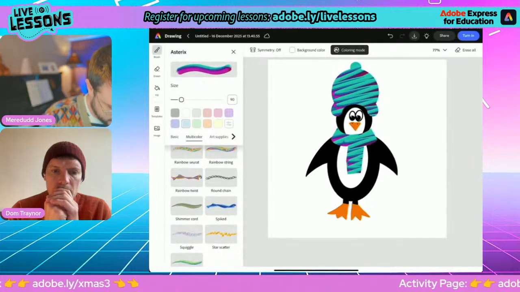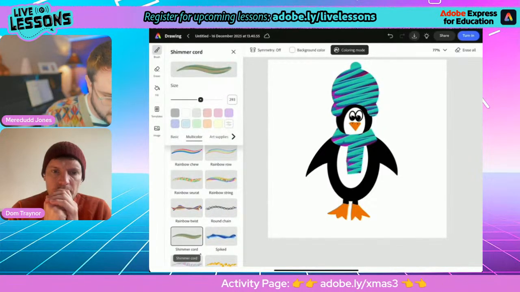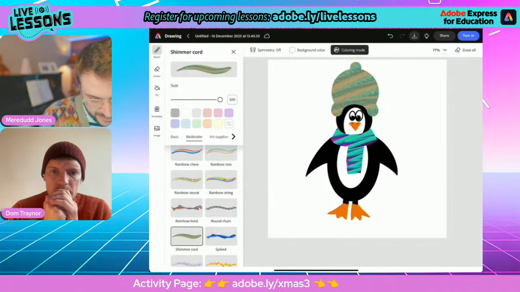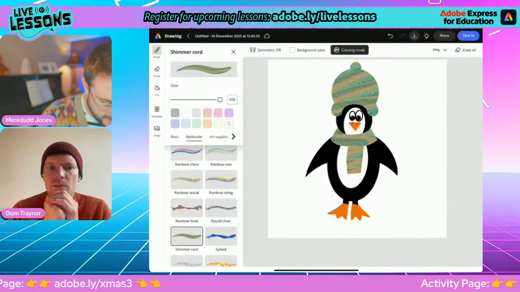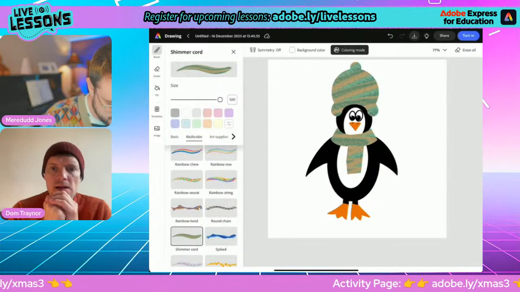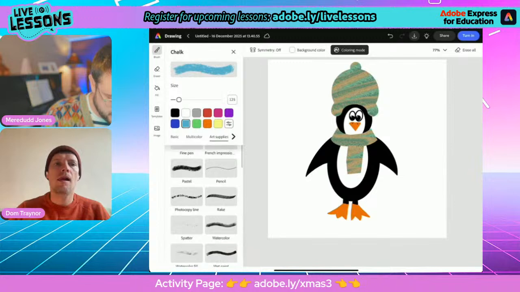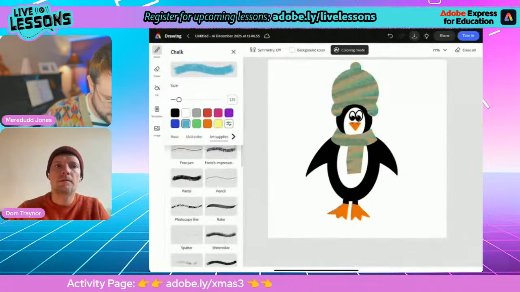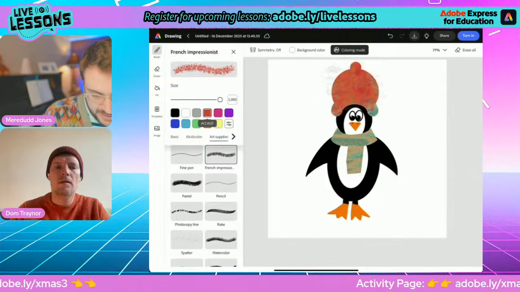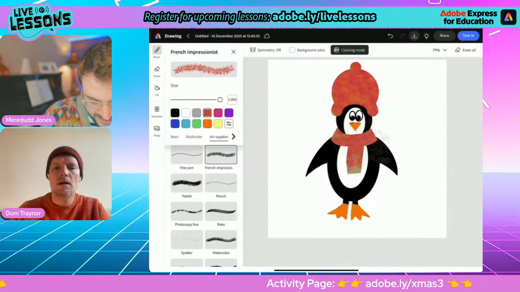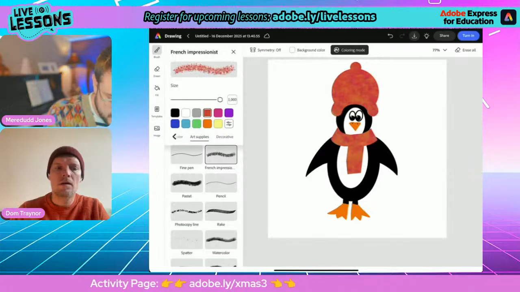What else did I like? Oh yeah, this shimmer cordon was quite cool as well. It looked quite wintry, like a nice winter chenille. But also you could go into the art supplies stuff, like the French Impressionist. We love the French Impressionist brush, and that gives it a nice kind of texture. And then after doing that, you could go into decorative.